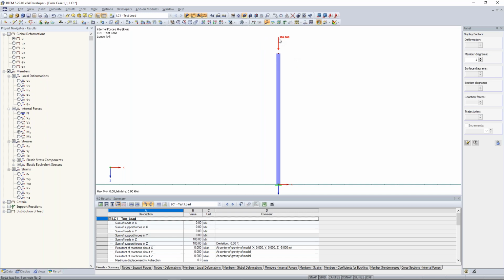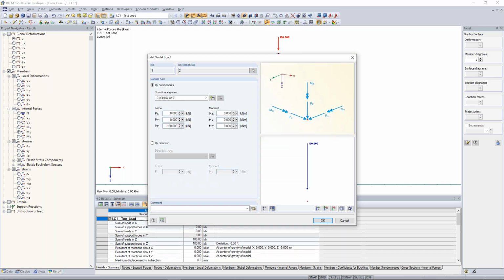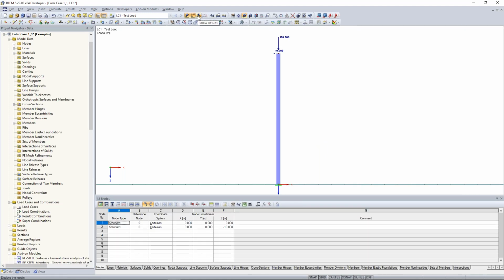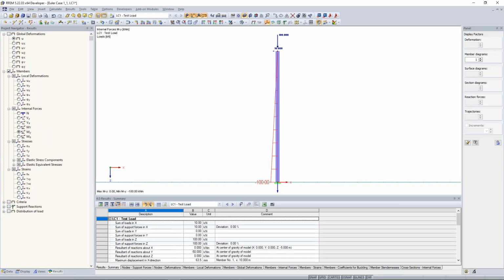Now I add a horizontal force in the global X direction. So I put the 10, click on OK. I calculate it again. And then you will see, okay, now I have a bending moment. I think that's pretty clear because I have a lever arm of 10 meters, a horizontal force of 10 kilonewton, 10 multiplied by 10 is 100, and a normal force of 100 kilonewton. In this case, compression force because it's negative and so on. Good, I think that's pretty clear, yeah?